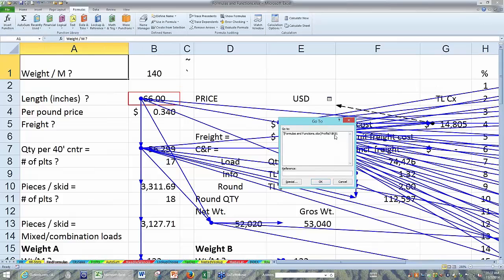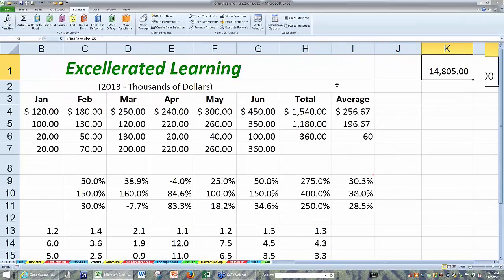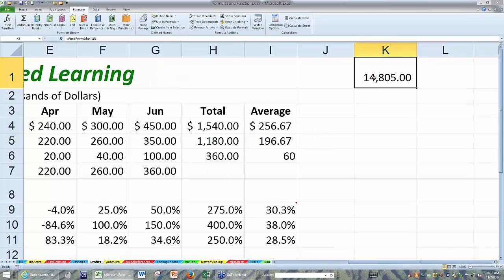On this profit sheet, which we're going to look at momentarily, in cell K1 is a formula that gets data from cell G5 right here. This current worksheet is called Find Formulas. So if we double-click this or click OK, it'll take us there. So here we are on this other sheet called Profits, and here's the formula in question, off to the right there. I'll double-click it. So what is this saying? Get data from cell G5 in the worksheet called Find Formulas.